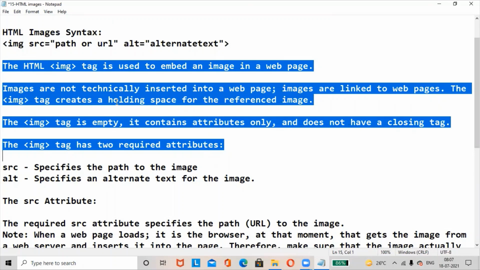Images are not technically inserted into a web page. Images are linked to the web page. The image tag creates a holding space for the referred images. The image tag is an empty tag. It contains attributes only and does not have a closing tag.